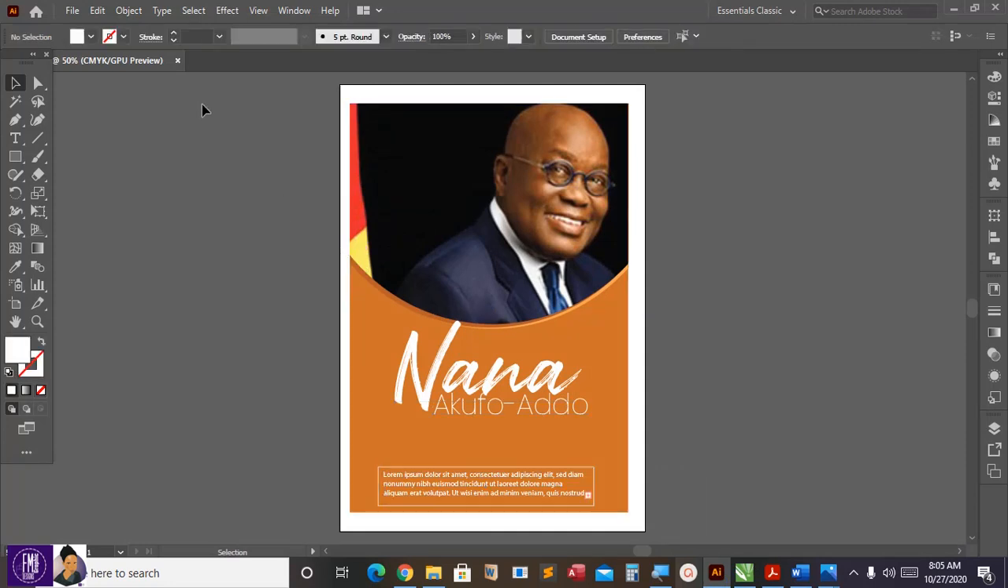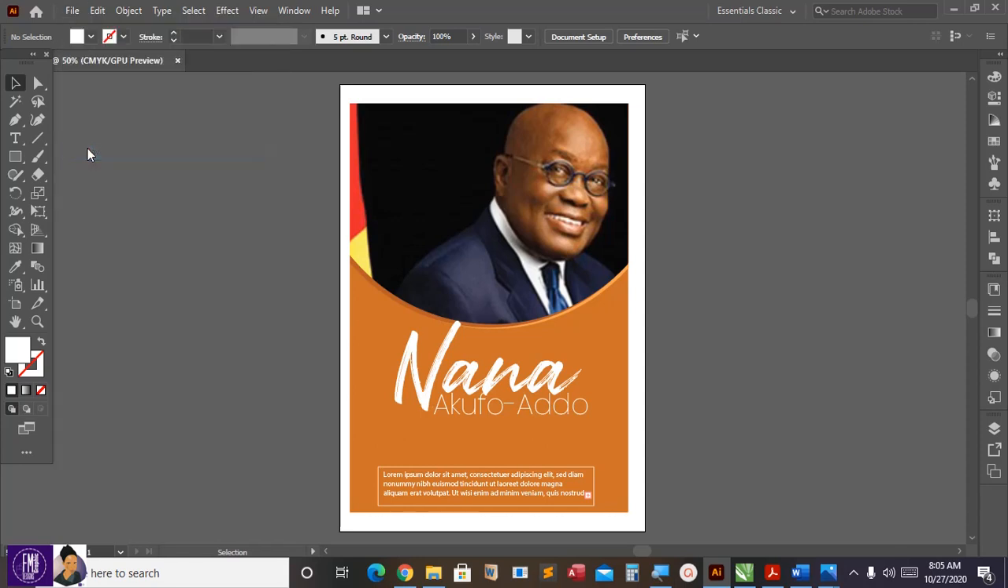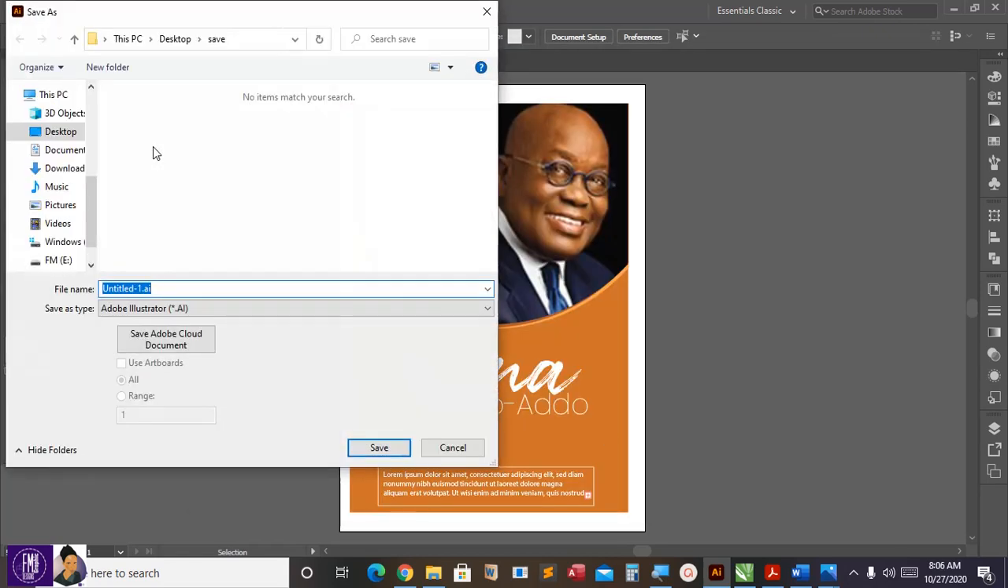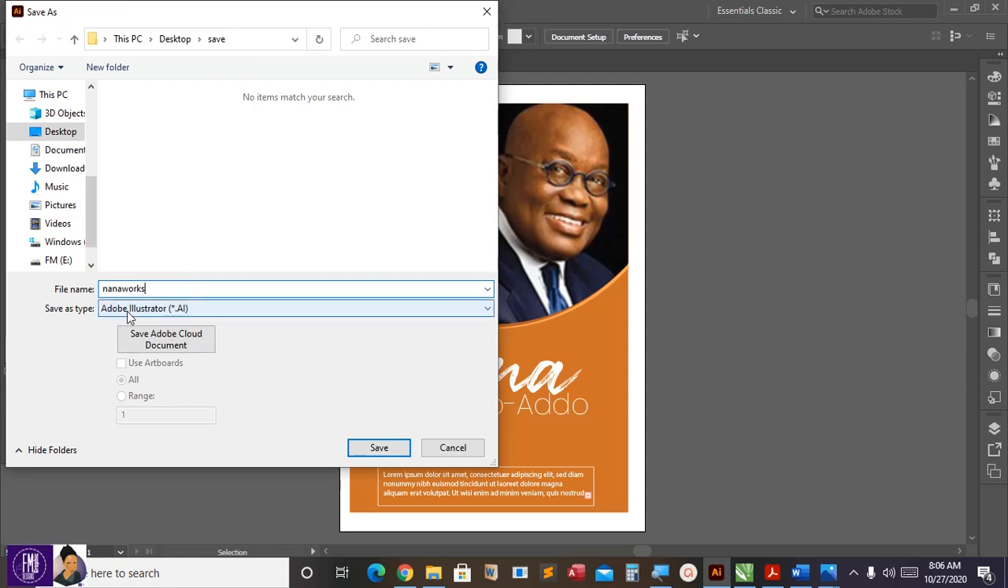So when you are saving your document for the first time, what do you do? You go to File and then go to Save As. Alright, when you are saving for the first time, you go to File, then go to Save As. Alright, so it is asking me whether I want to save to cloud documents or save on my computer. So on my computer. Alright, I don't need anything like cloud documents now. Then I'll just name it. Alright, give it a name.